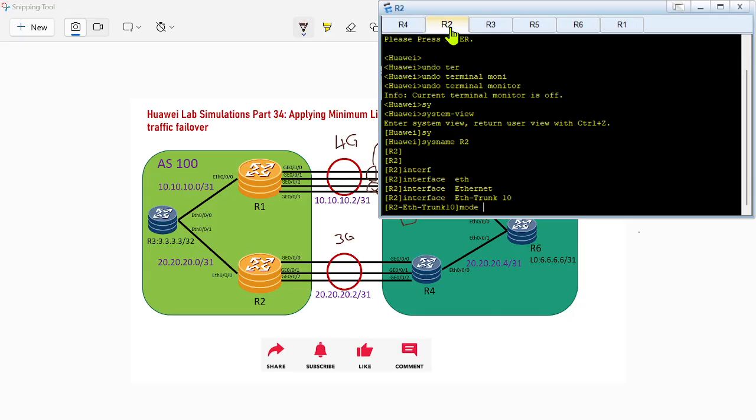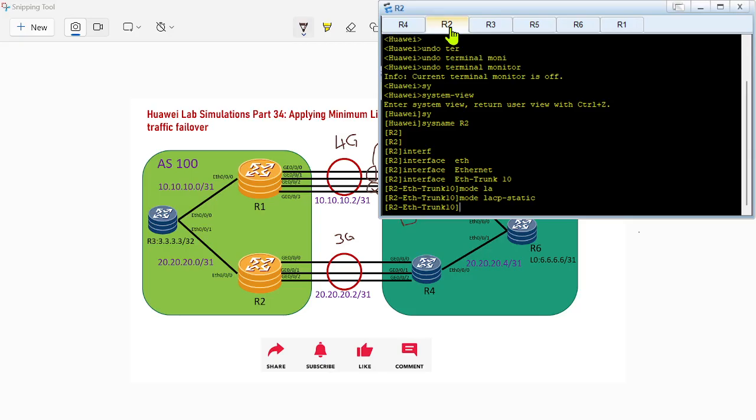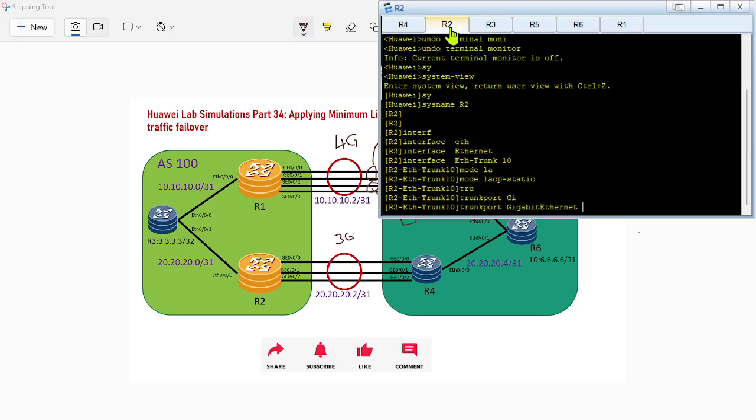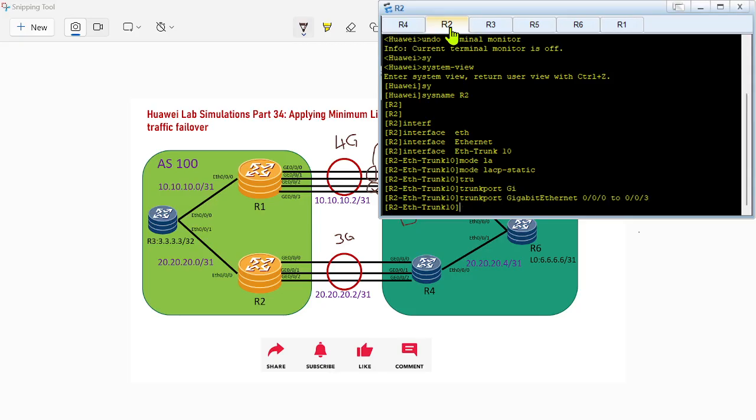So it's always advised that you configure the mode before you add the ports, because whenever you add the ports, you cannot change the mode for the eth trunk. So it's always good that you start by configuring the mode, LACP static, and then now we can go to adding the ports. We add the 4 ports in batch, 0/0/0 to 0/0/3. So display this, we are good.